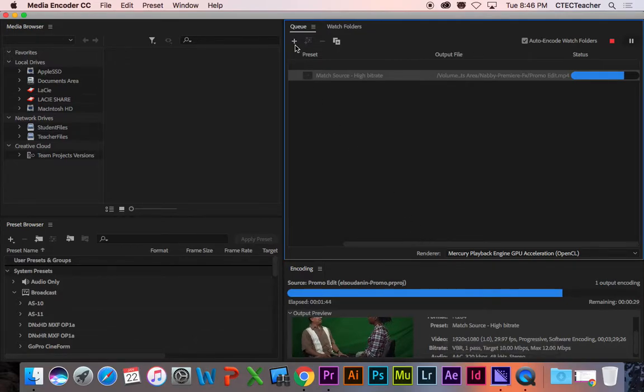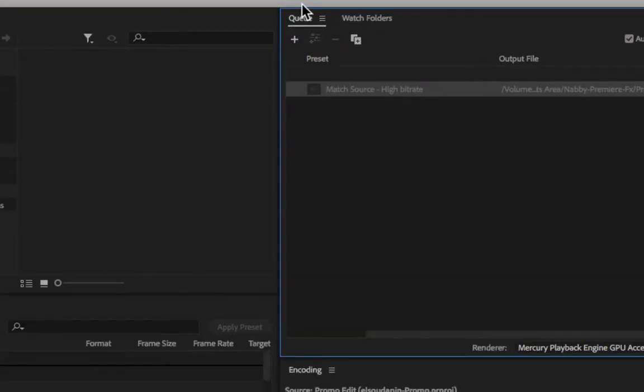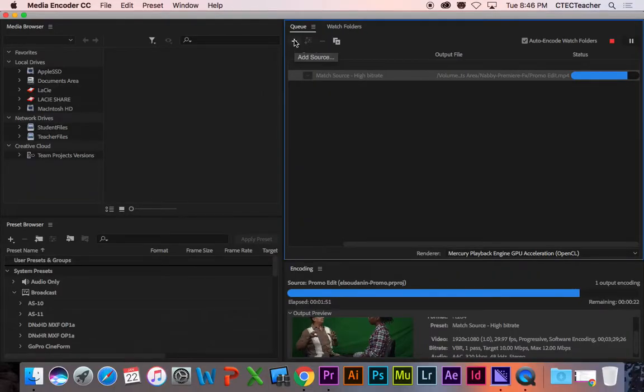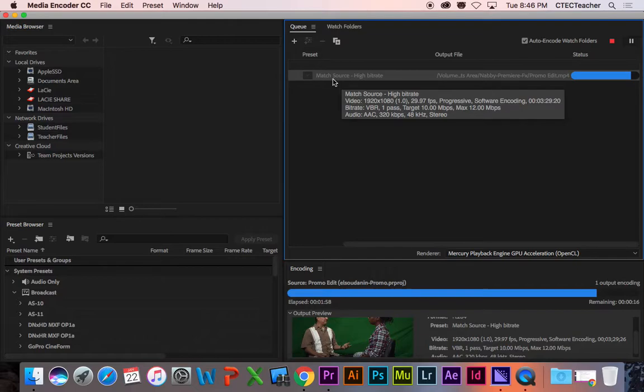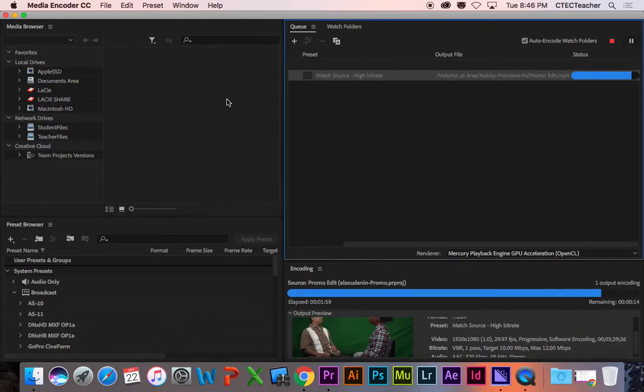And from the Queue panel, I clicked the plus, I added my Premiere project file, and I chose the sequence. The window came up and it allowed me to choose the sequence, and then I pressed the play button here, and it's been encoding an MP4 file to this location here. So that's all going on behind the scenes right now.